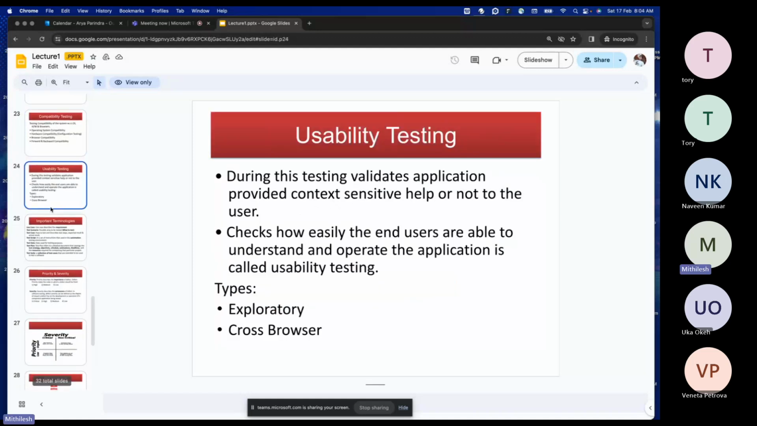Okay, next is usability testing. Usability is a very important term. Yesterday also I touched on it, a very high-level idea I have given. Usability is from the user end: what the user is thinking about the application.